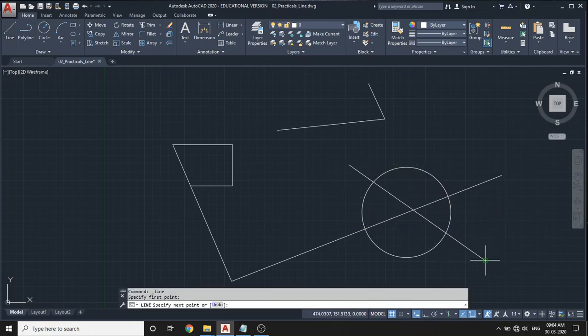Similarly, I'll show you here. In this circle, I don't want this particular portion. So the cutting edge will be this one and this one. These two lines will be my cutting edge. Then I have to select this circle from here.